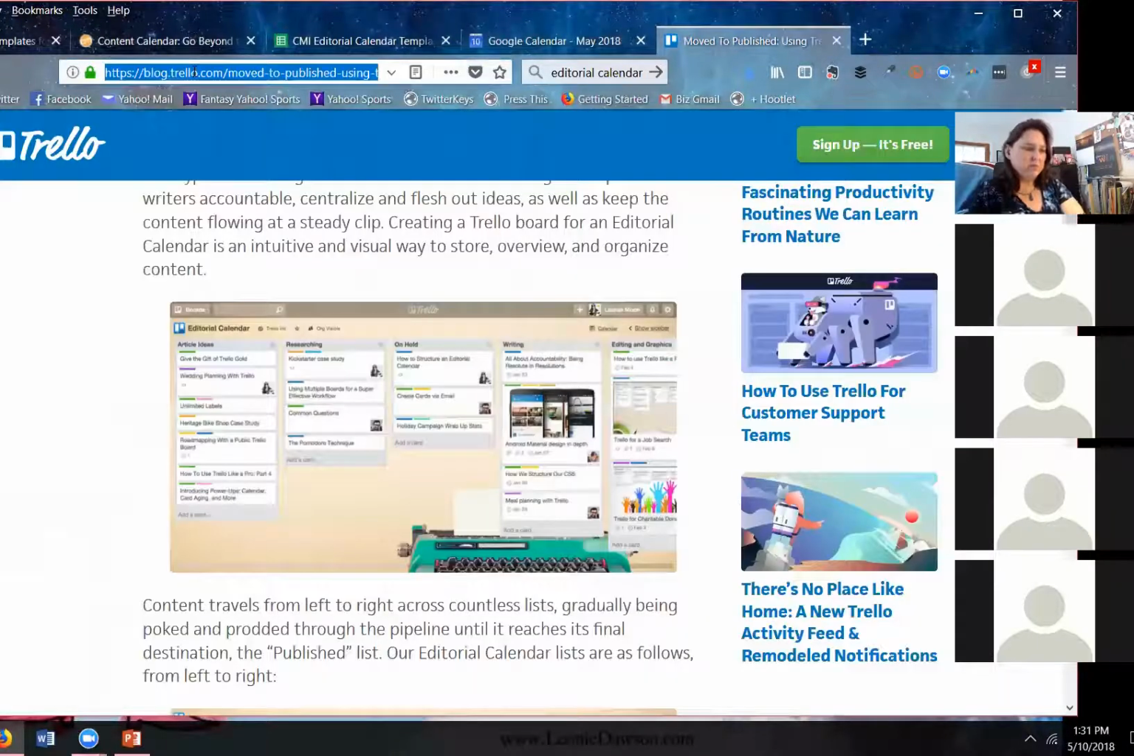And then this is the blog post from Trello that I'm going to throw into the chat window. When I get it back, come on, chat window. There we go. And this is the sample examples again of how to use and set up Trello if you want to use it as an editorial calendar. So those are just a couple of examples.